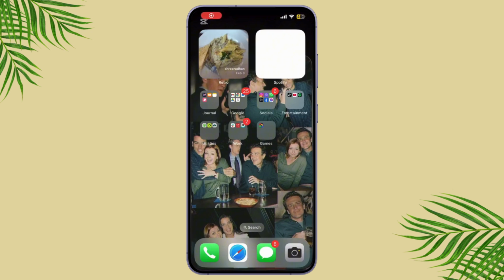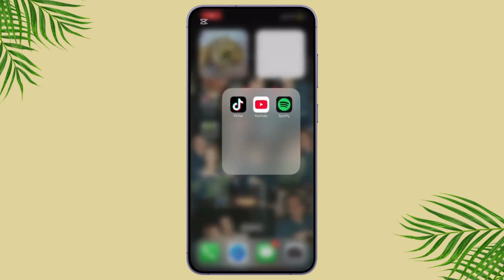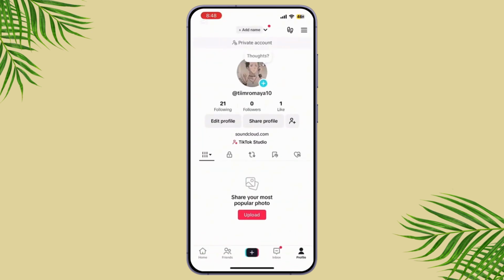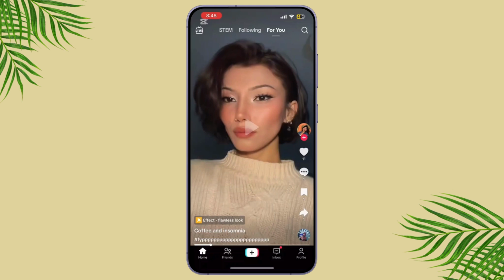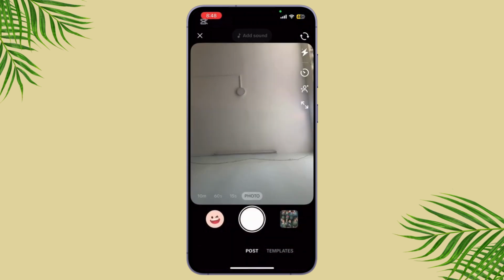First things first, open your TikTok app. Make sure your TikTok app is updated to the latest version and make sure you're logged in to your account. Once you've done that, simply tap on the plus icon at the middle of the screen.